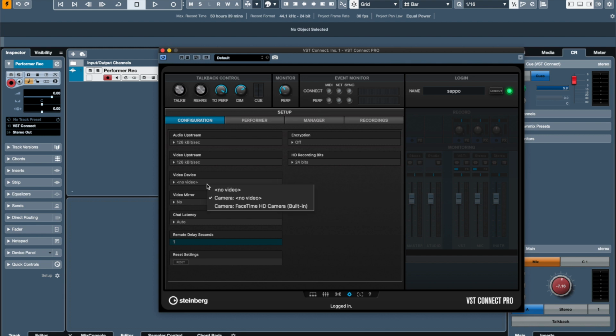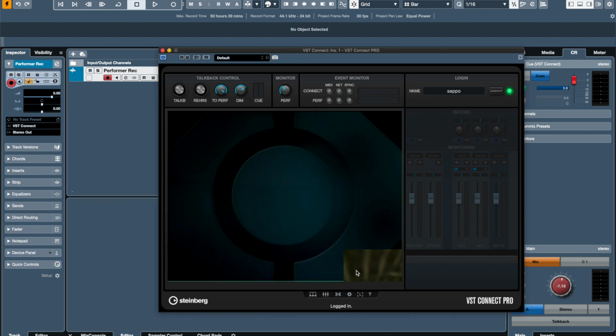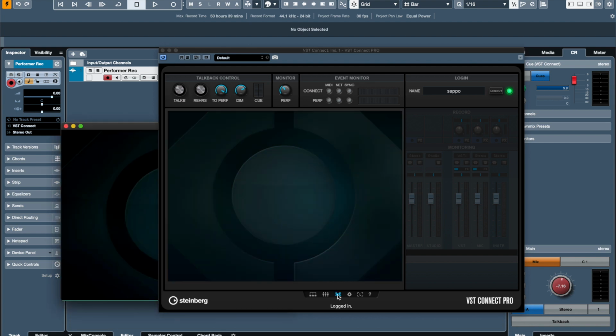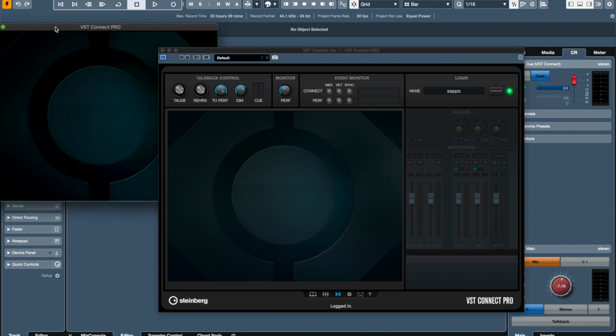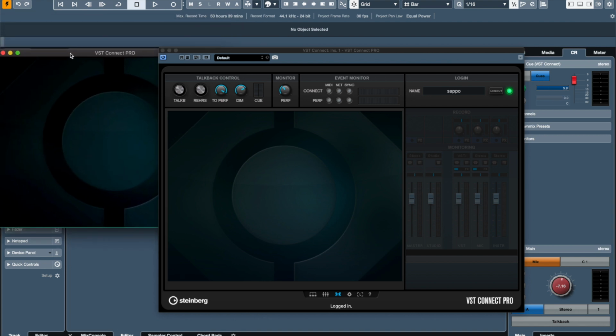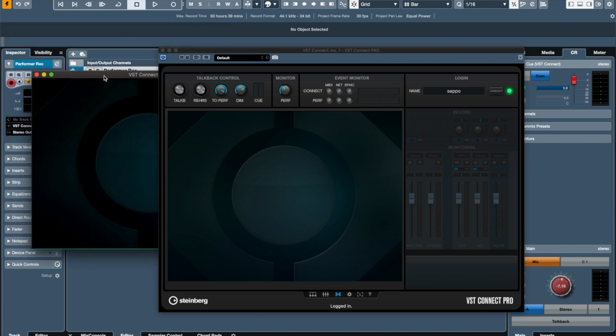I can see the performer and then that's me in the bottom right hand corner, and vice versa when they have the performer app on, and then they will be in the video. We can also choose to break out the video, so we can choose to move it to potentially another monitor if we wanted to. So now we're all set up to go.